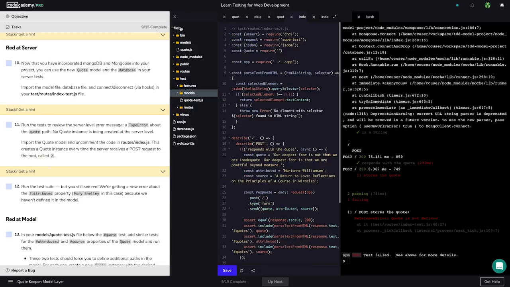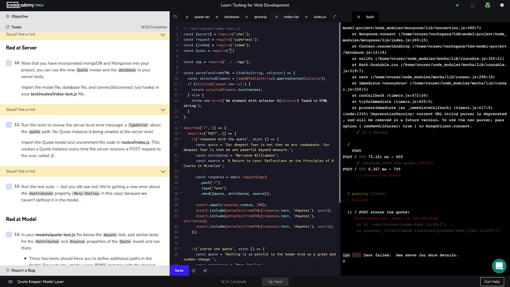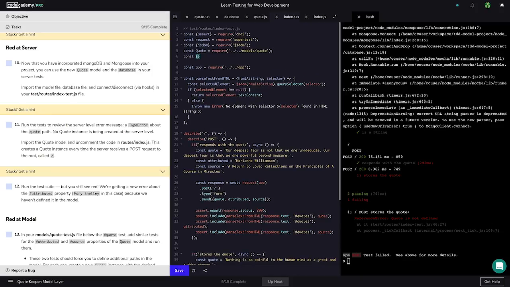So where are we again? We are in our test for routes. We have to go up one directory, two directories, down into models, down into quotes. So we've got to navigate twice up into models and then into quote. Okay, save that. And we need to import our hooks as well. So let's go ahead and import them. Connect and drop and disconnect.